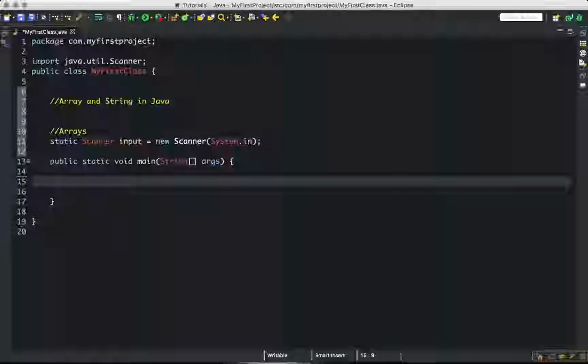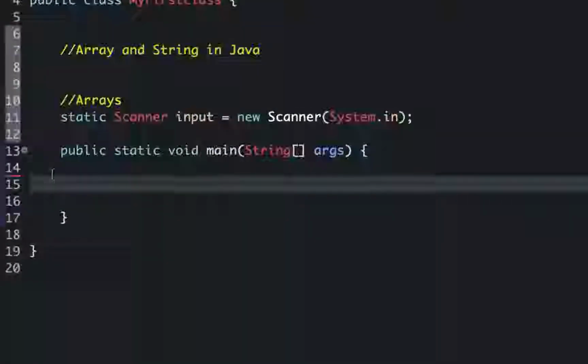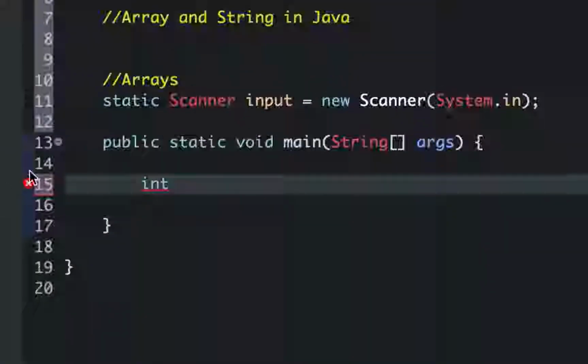Let's do the array first. An array is a kind of object that can hold multiple values at the same time. To declare an array, type first the data type, then the open and close square brackets, then the name of your array object, then the equal sign and the keyword new, and then the data type again, the open and close square brackets again, then the size of the array, which I specify as 5. So the array now can hold 5 integer values at the same time.